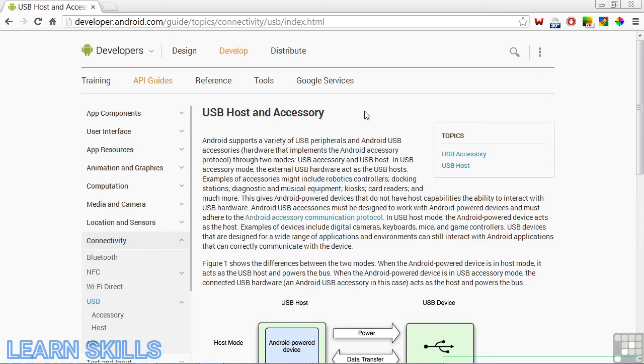USB, or Universal Serial Bus, is a wired and wireless technology for exchanging data over distances in the range of tens of meters, depending on the devices. Wireless USB operates at a frequency in the range of 3 to 10 gigahertz. Android supports a variety of USB peripherals and Android USB accessories, that's hardware that implements the Android accessory protocol, through two modes: USB accessory and USB host, where the Android device can act either as the accessory or host device.